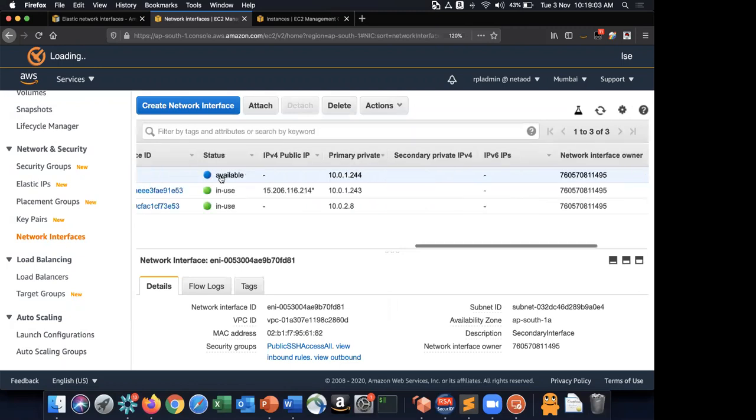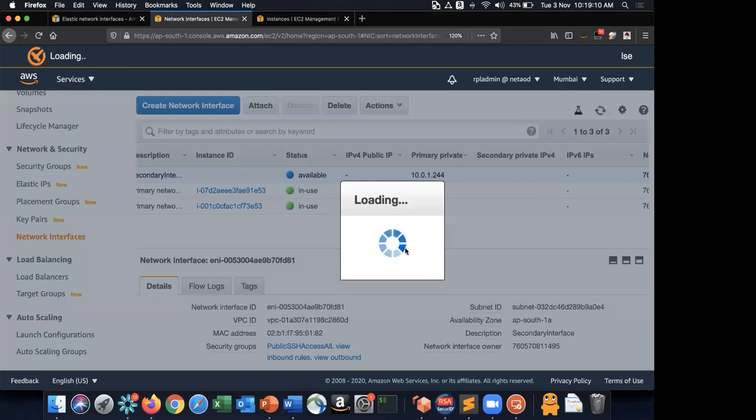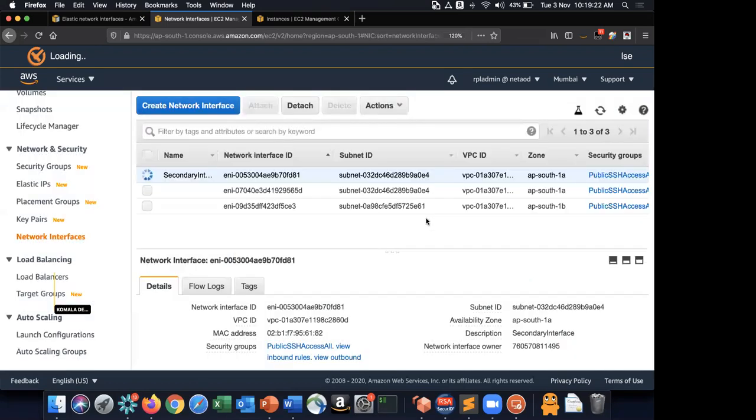It's again similar to a volume. It's again available. So what you have to do is go and attach it to an instance. So now in that subnet, whatever instance is running, it will list down everything. I'll attach it to my public EC2 instance. I'll just say attach. Okay, so now you have it attached to your public EC2 instance.